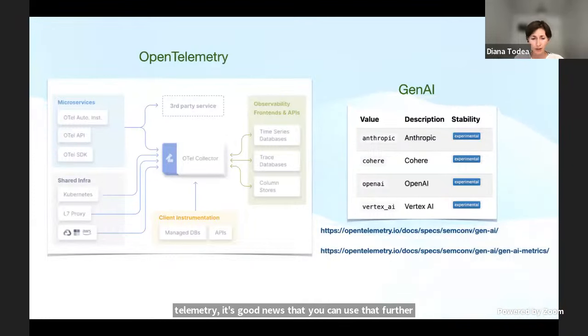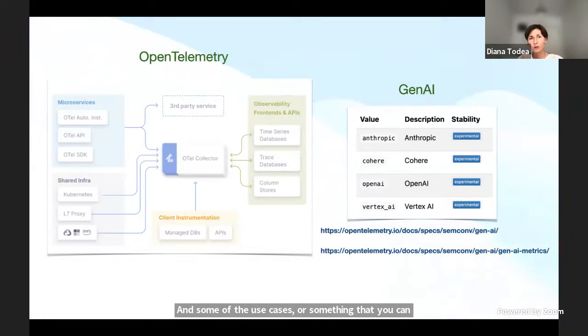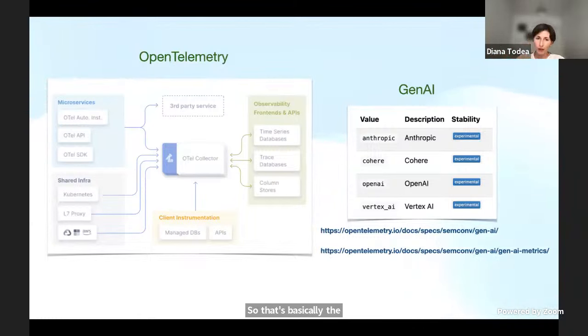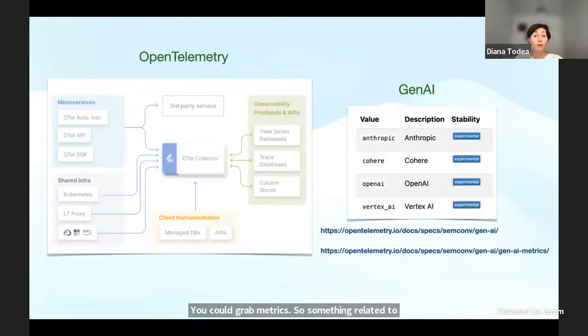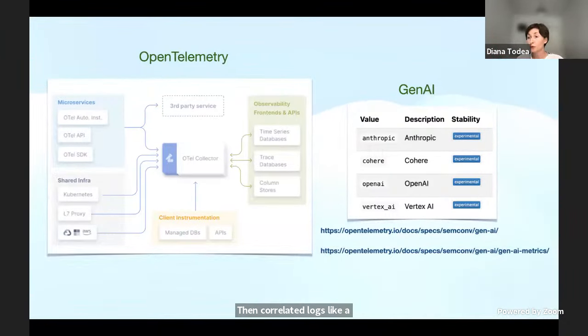Some of the use cases in relation to generative AI are that it can help you capture traces, which is basically the contextual input data that you can grab into spans. It could grab metrics, like latency, costs, and error rates, then correlated logs, like a full LLM response or a full prompt text. And you can analyze the patterns of input and output with span links.